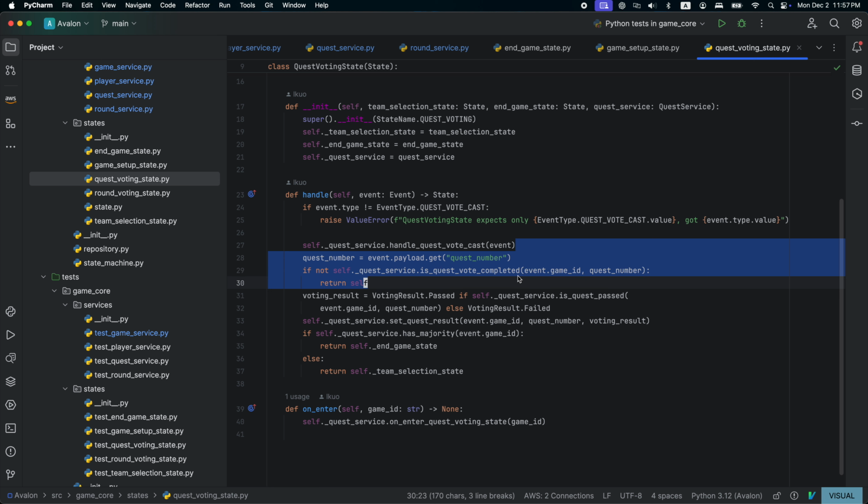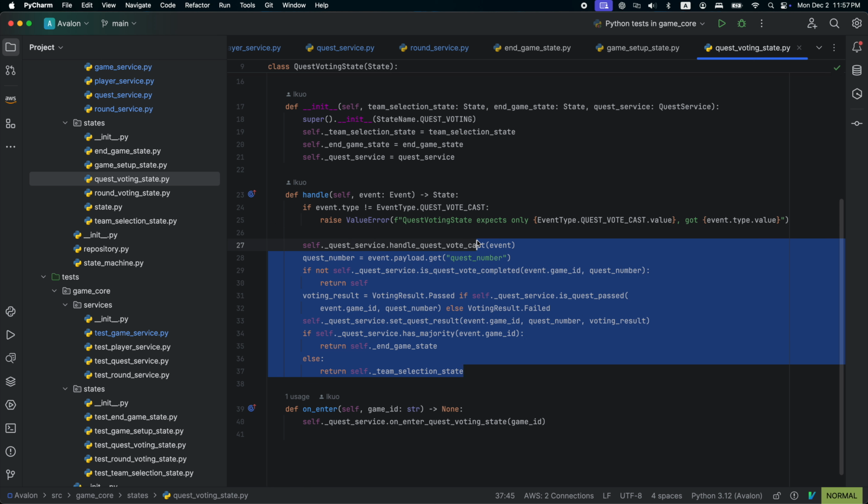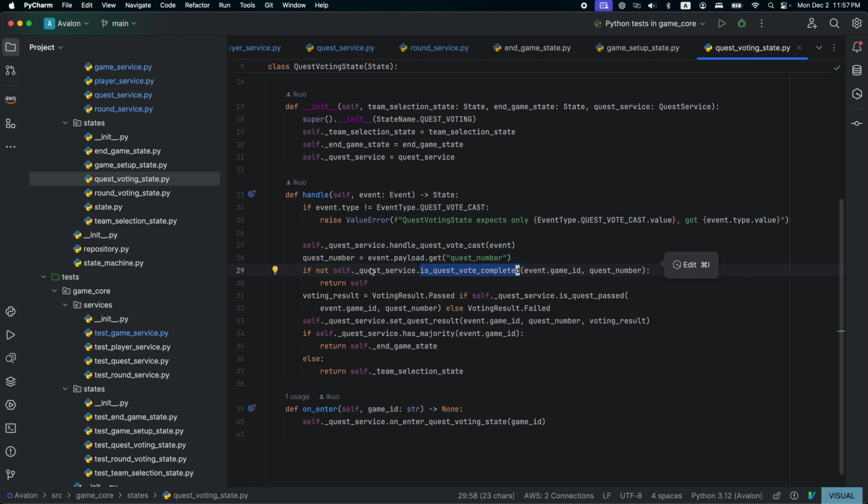Quest number is quest completed. So I think we should refactor some of these into the service itself. Let's see what is going on here. So first we handle the quest vote cast. Then we come here to verify if the quest vote is completed.